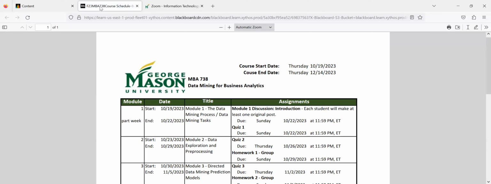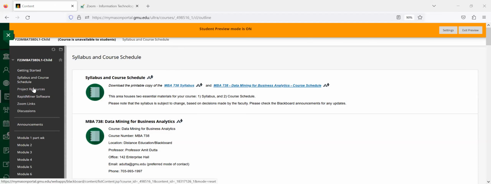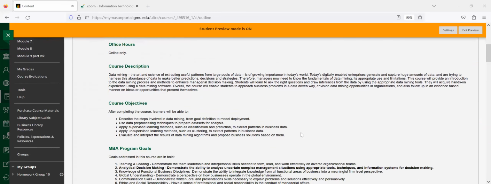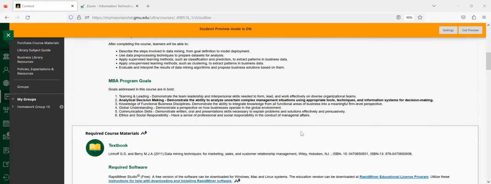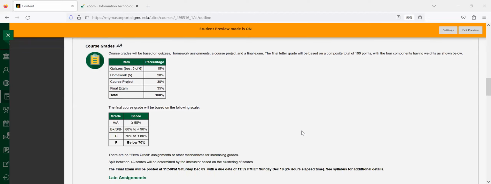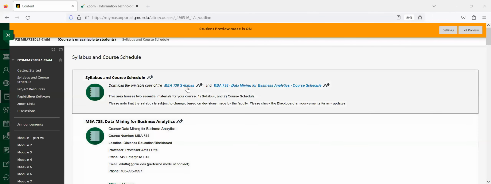Let me pull this down a little bit. Okay. So the syllabus and the course schedule are over here. And if you scroll down, you will see various components of the syllabus that are repeated over here. The course grade and grading criteria, collaboration policies, and so forth. So this is basically a repetition of what's there in the PDF document of the syllabus itself. So either you can look at one or the other. There's no need to look at both.